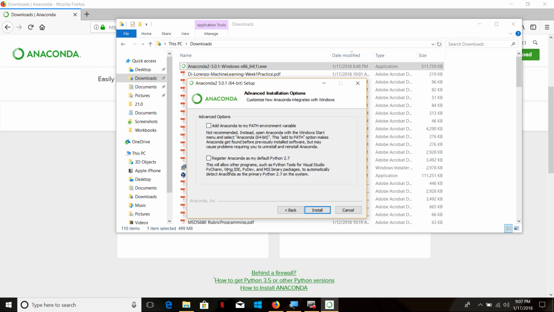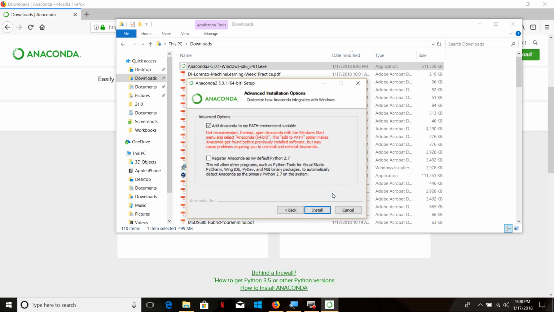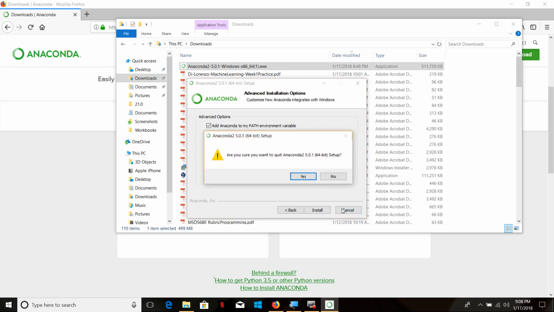And if you don't have another IDE that has Python already installed, I recommend clicking on this right here. This is much cleaner. I would click on both of these if I were you. You want it appended to your system variable. You're going to click OK. I'm not going to click OK because I don't want to install it, so I'm going to click cancel.